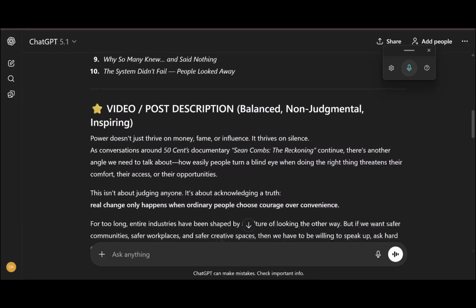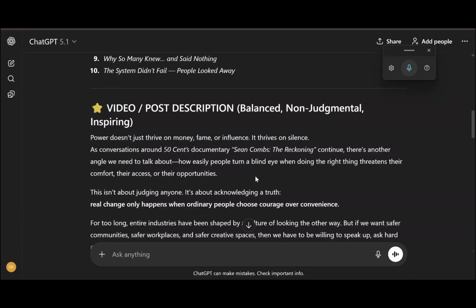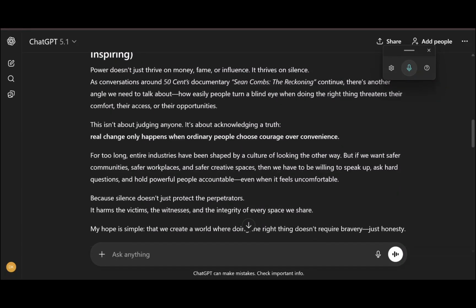So I'll tell it, you need to add a little bit more in here. But then look at the description. Power doesn't just thrive on money, fame, or influence. It thrives on silence. As conversations around 50 Cent's documentary, Sean Combs: The Reckoning continue, there's another angle we need. Look at this. This is amazing.